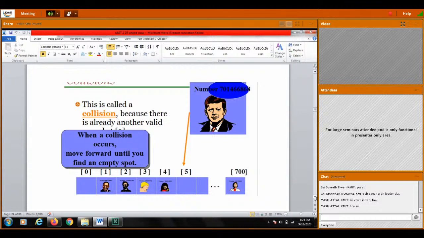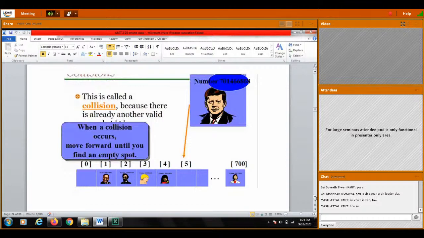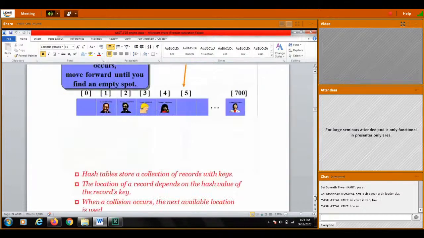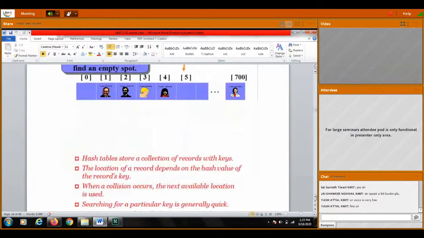This is what is called linear probing. Here you are using h of x plus 1. So we are moving forward until we get an empty slot or empty spot, and then we are inserting. This is one of the collision resolution techniques.